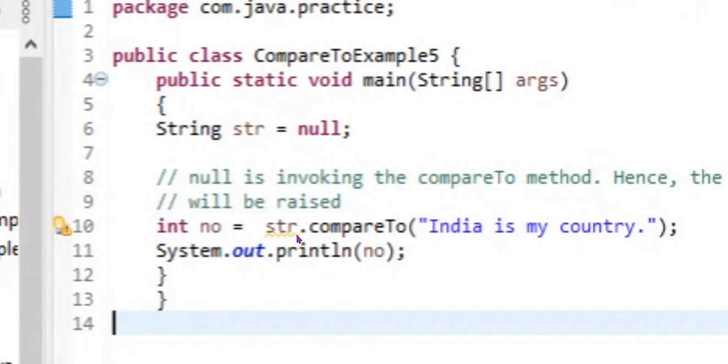This object means this str. So str is null, so it is a null object. Using any null object, if you call any method, that time a null pointer exception will come.